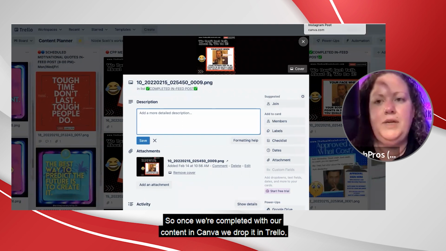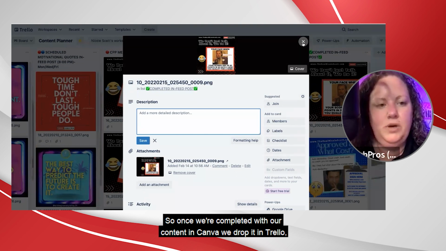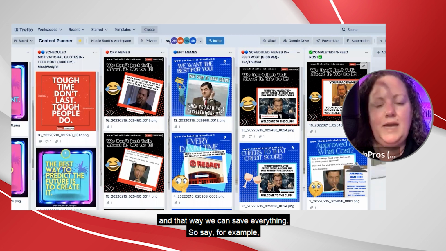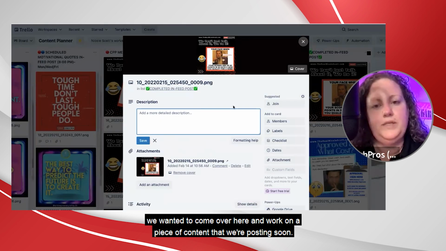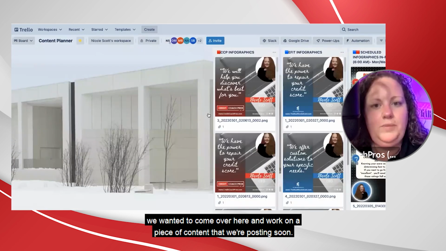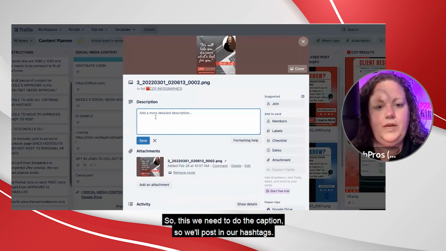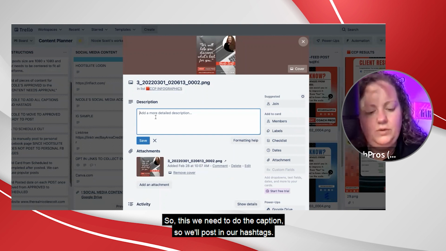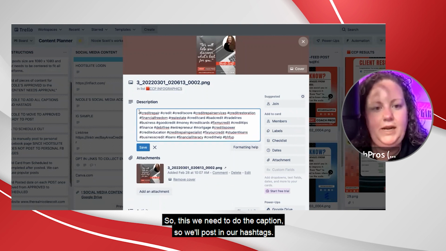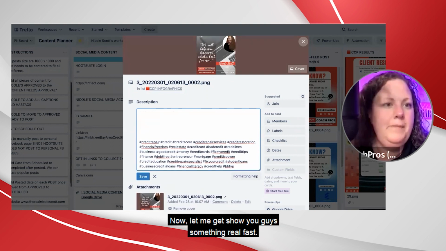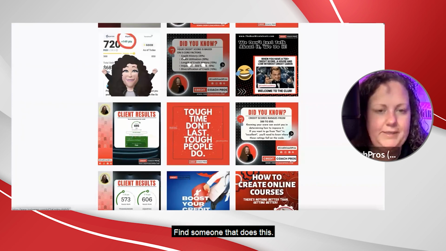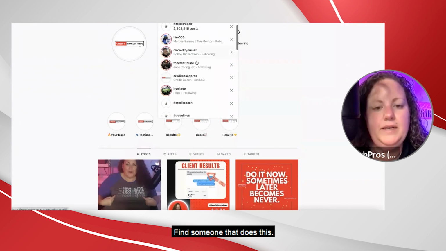So once we're completed with our content in Canva, we drop it in Trello, and that way we can save everything. So say, for example, we wanted to come over here and work on a piece of content that we're posting soon. So this, we need to do the caption. So we'll post in our hashtags. Now, let me show you guys something real fast. Find someone that does this.